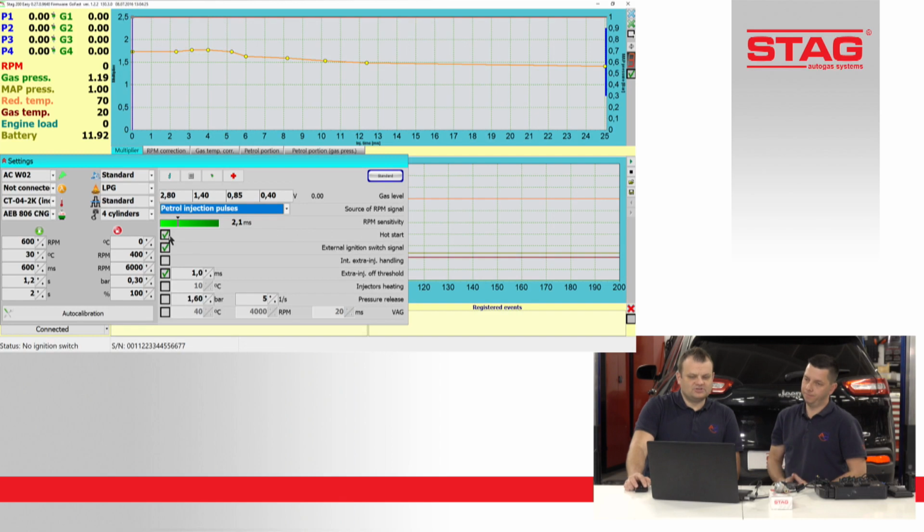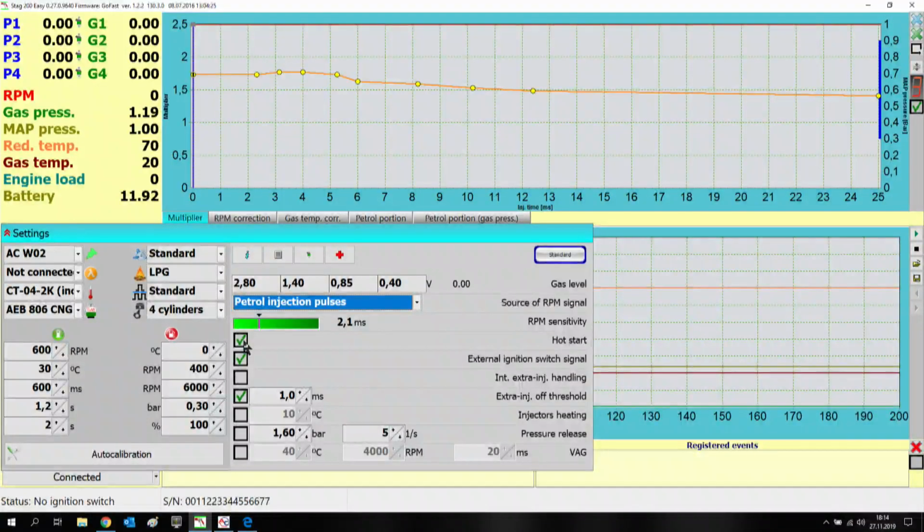Hot start option is for when the reducer temperature is over 30. If you start this functionality, system will, after reaching this sensor, if you are not running from petrol, just directly from the gas. We need to accelerate to focus on maybe more complicated functions like this one.